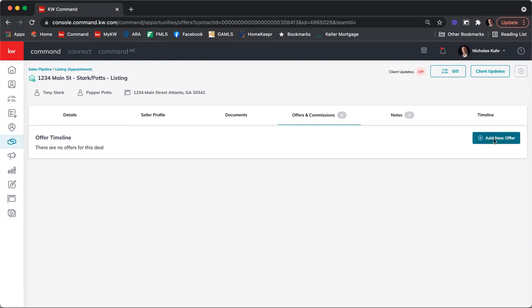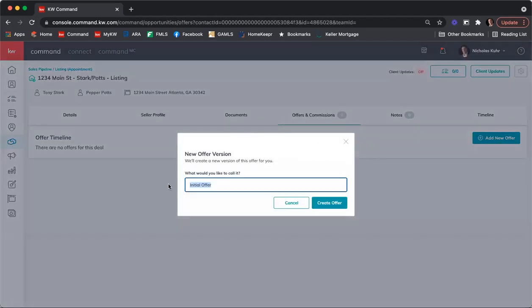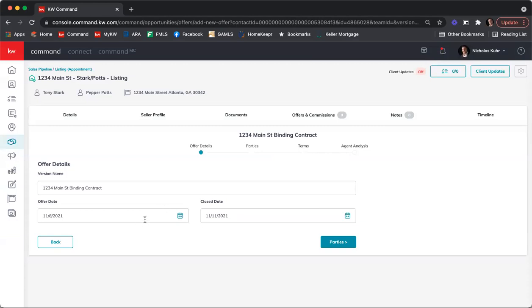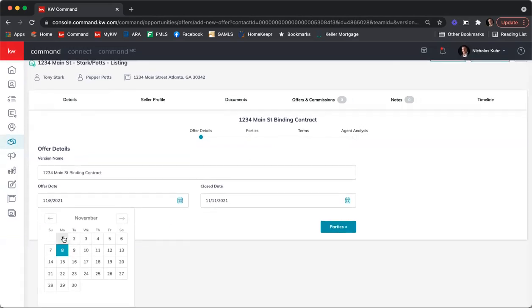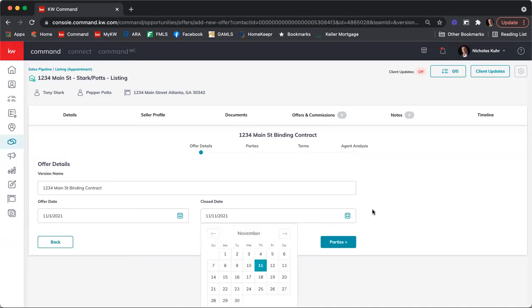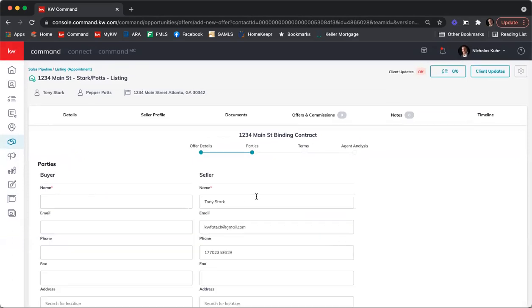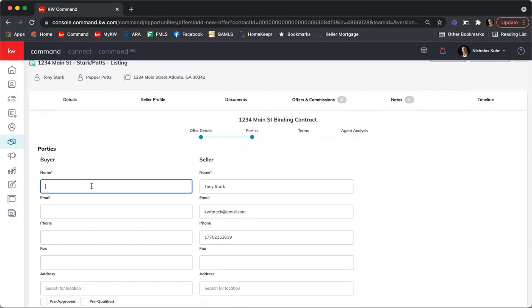So what I'm going to do is click add new offer. And I'm going to name this 1234 Main Street binding contract. Now we're already under contract, so I don't actually need to review different offers, but I'm just going to name this binding contract and create offer. I'll walk through the next couple of steps and fill in the required information. So we'll do offer date, let's do November 1st. Close date, we'll do November 30th. Parties, seller, we have Tony Stark here, and then buyer, we'll just have John Doe.